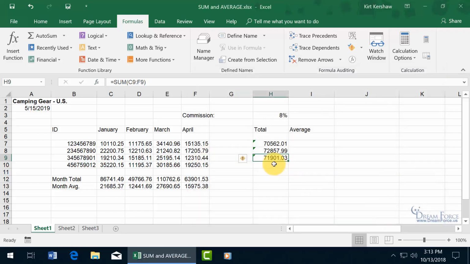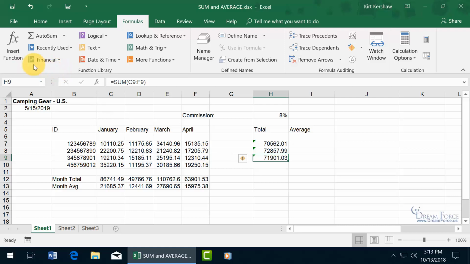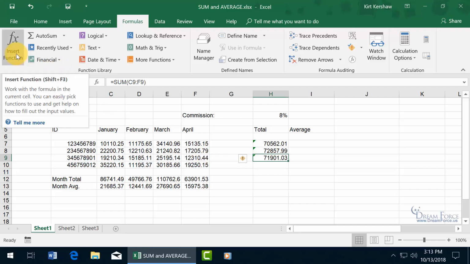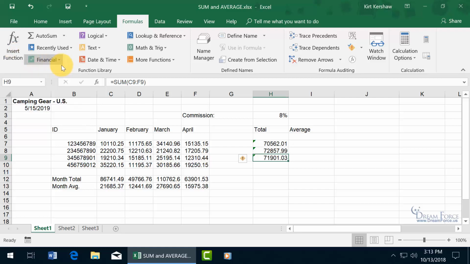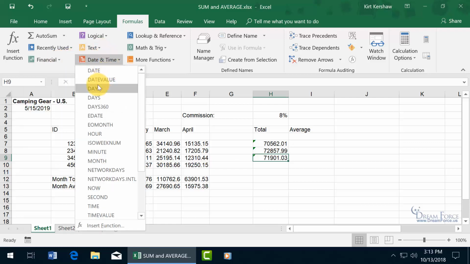Now, in addition to the insert functions that you have up here, it's also broken down by category without having to open up the insert function in that window to see it in those different categories as we went over. You also got financial, or the functions there, text, logical, date and time, again the day function there, cool.